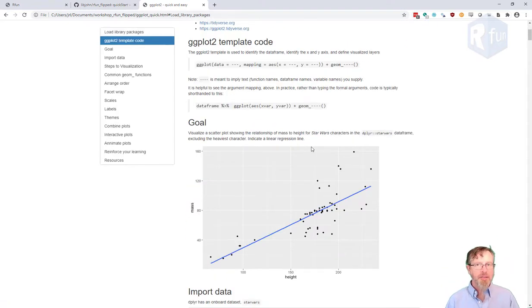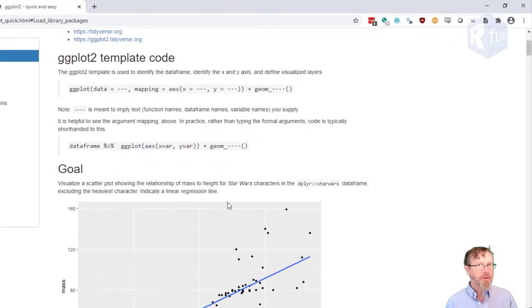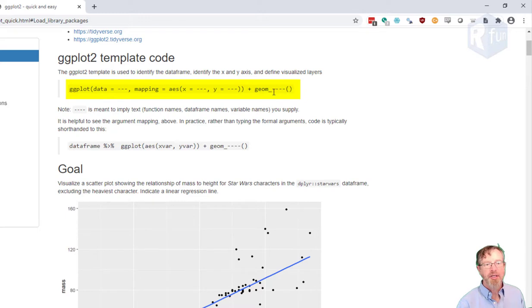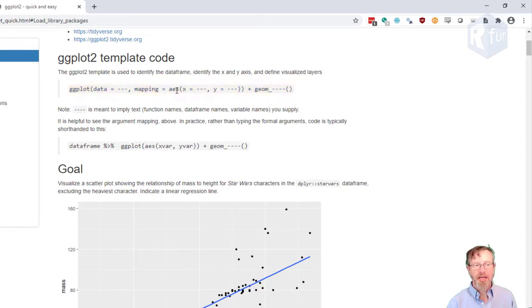So gg in ggplot stands for grammar of graphics. This is a concept that was championed and developed by Hadley Wickham. There's a basic template that you can use to generate any ggplot plot. Looks like this. So you would say ggplot is a function, then you would say data equals, and you would give it a data frame. And then you can map aesthetics, so mapping equals aes for aesthetics.